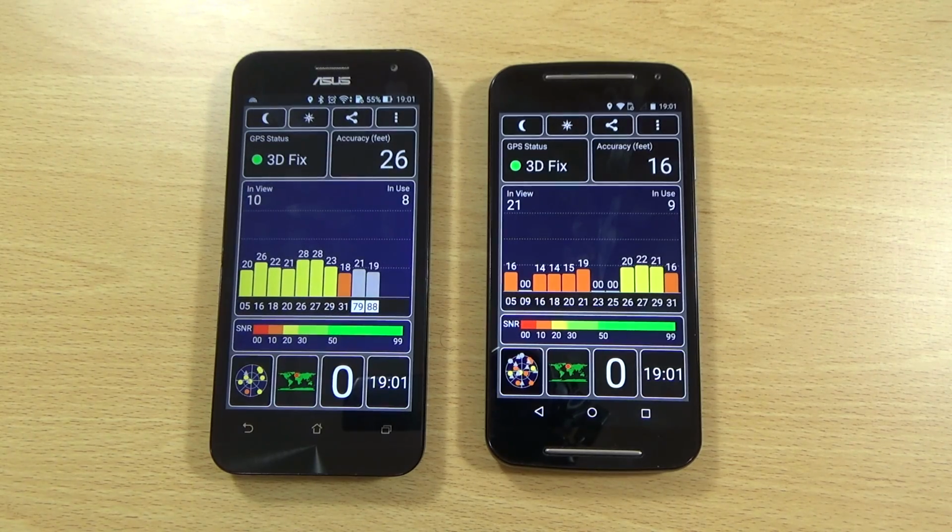I think the Moto looks a little bit more accurate if you ask me, and it also has more in use. Well, in fact, the actual Zenfone has more in use, but the Moto did see more in view for a while, and it did look like it had a more accurate fix.